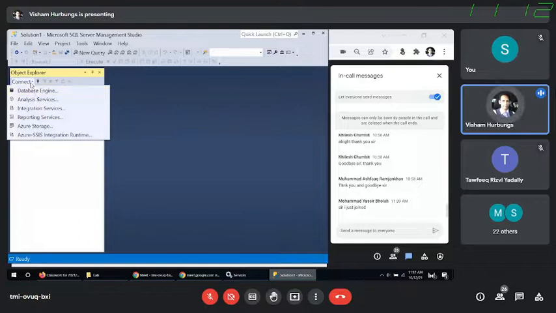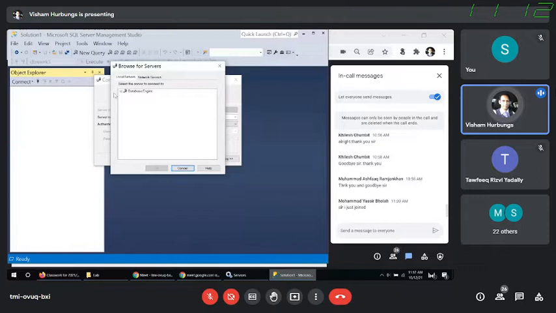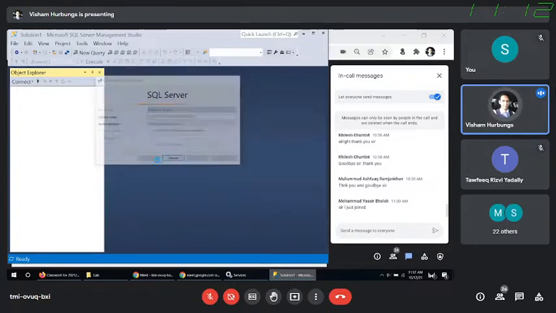Okay, so when you arrive at this stage, you need to click on connect. So you don't need to change any of these options. Sometimes if it does not connect, you need to click on browse and select SQL Express again. You will have your laptop name displayed. If it does not connect, and then you click on connect.